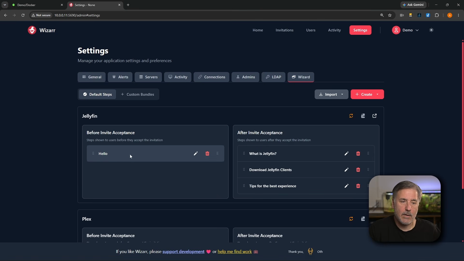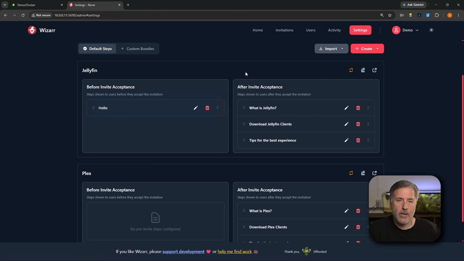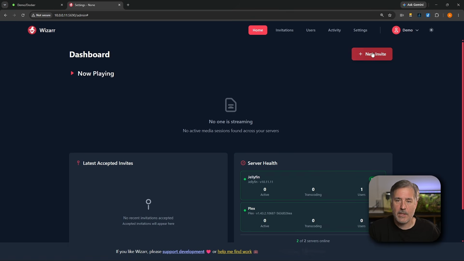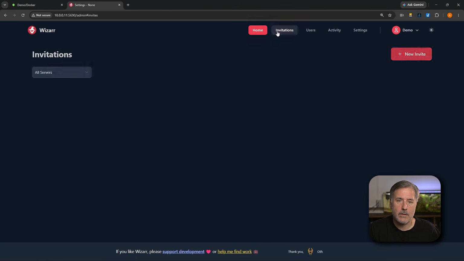Now you'll see the before invite acceptance is there. You can go ahead and create more now, or you can create one for the Plex users or whatever you'd like. Once you've got all your messages set up, let's create our first invitation. To do that, we can go back to invitations on the top or home, either one. You'll see at the top of home, you have new invite. Same thing with invitations. So like I said, either one.